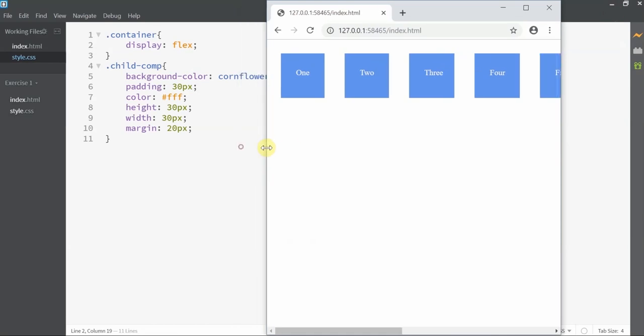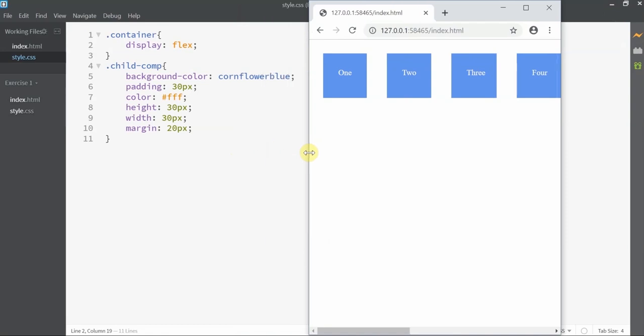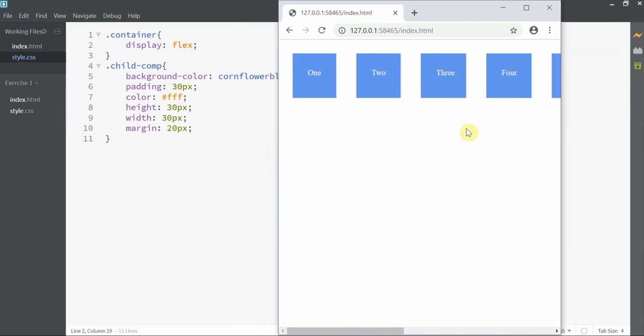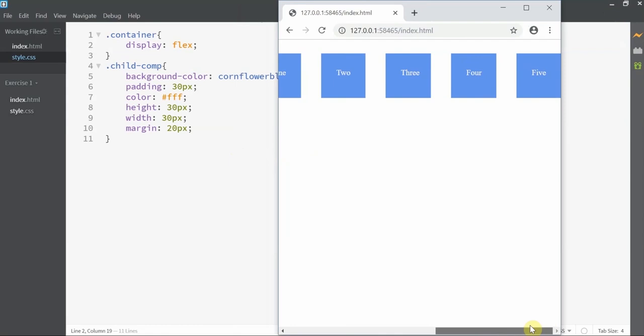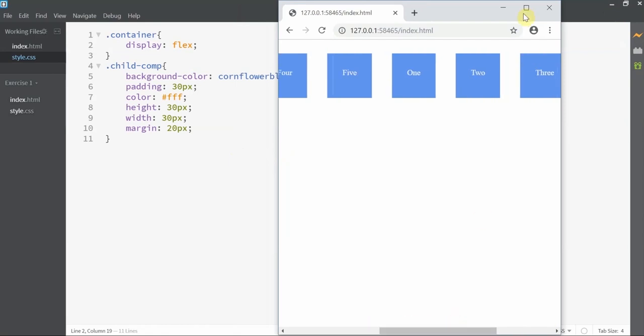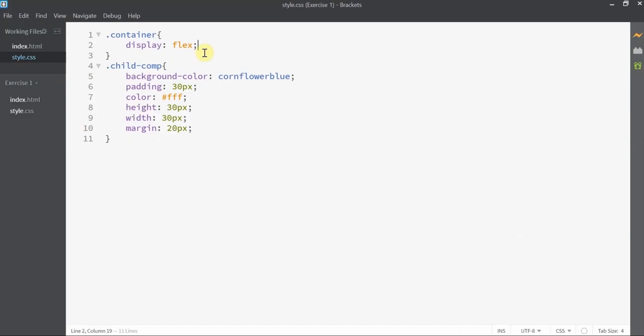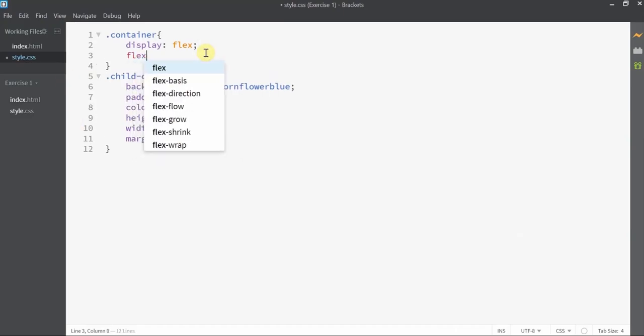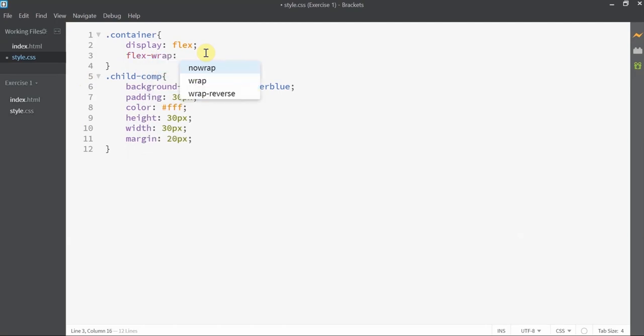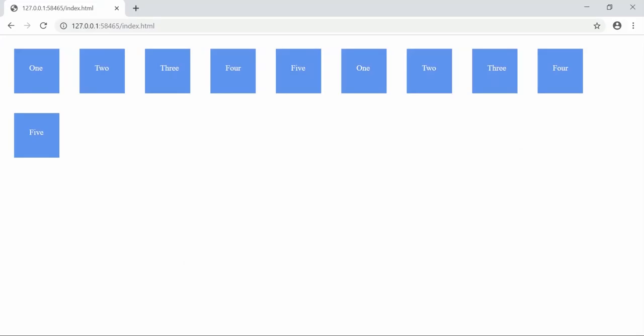But if I change the screen width, the elements are not coming down, like it's not getting wrapped. You need to scroll it horizontally to see all the elements. So in order to avoid this, we need to tell Flexbox that it is okay to wrap the elements. To do that, we need to set the flex wrap to wrap.